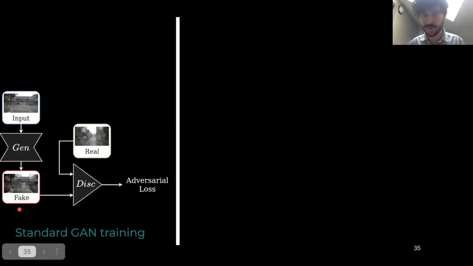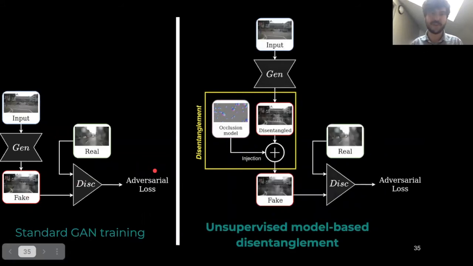What we want to do in this case is to fool the discriminator with our physical model. So instead of directly submitting the images generated by the generator, what we are doing is injecting our occlusion model, in this case raindrops, before forwarding them to the discriminator. And this means that the discriminator is still seeing images with raindrops on them, but the generator is no longer required to generate them. So it can concentrate its translation capabilities on the disentangled version, that is the wetness.